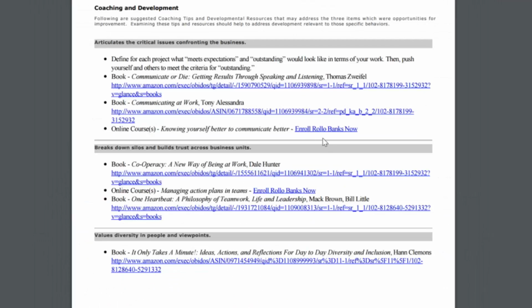And as we can see here, the system is automatically identifying certain developmental resources as well as learning courses that address this lower rated area or this gap. And as you'll recall from the beginning, when we looked at those critical competencies and we assigned the developmental resources and the coaching tips and the learning courses, that's what's driving this gap-based development plan approach.